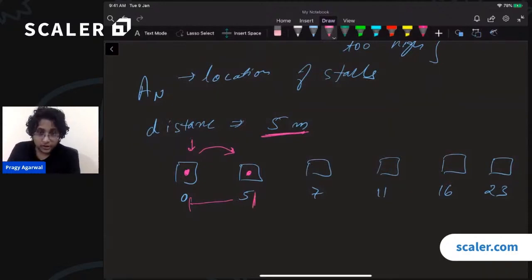When we want to put the third cow, we will come to the next stall and check: is the distance from the previous cow greater than or equal to 5? So is 7 minus 5 greater than or equal to 5? No, it is not. So if we have placed the cow in this stall and we are trying to achieve a distance of 5 meters, then we cannot put the next cow in this stall. All right. What about the next stall?